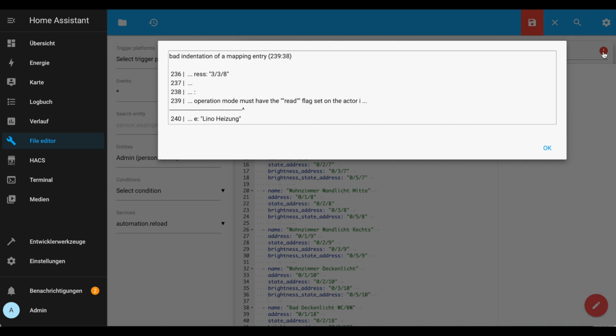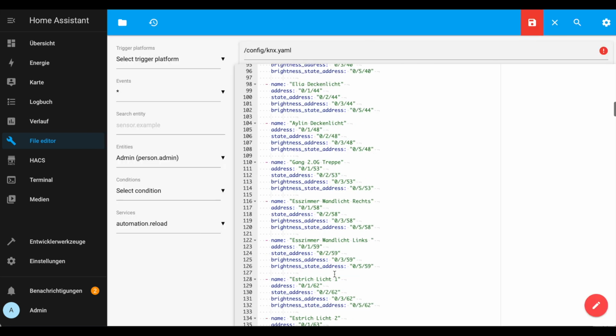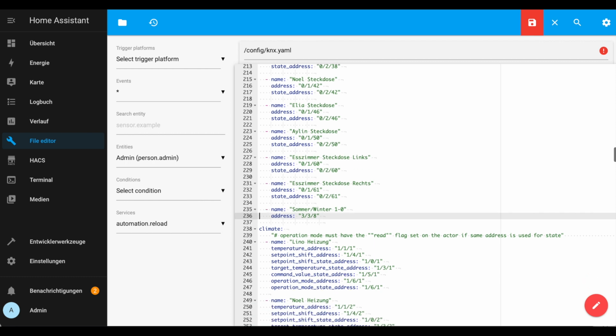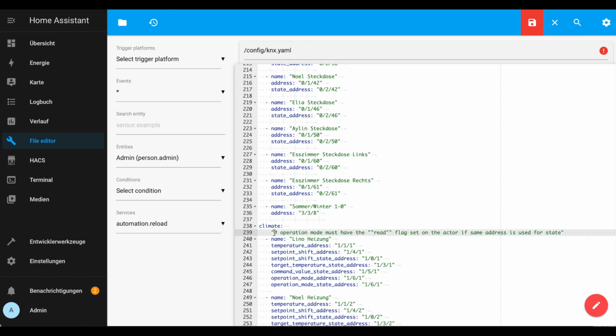Here it tells me there is something wrong on line 239, so let's check this out. Okay, that's the comment I put there on line 239, and that's in quotes, and because it's in quotes, the hashtag there doesn't make it a comment, so the quotes have to be deleted. By the way, that's an important comment. If you use the same address for operation mode state and set, then you have to put the read flag in the ETS for that address so that Home Assistant can read the current state from it.